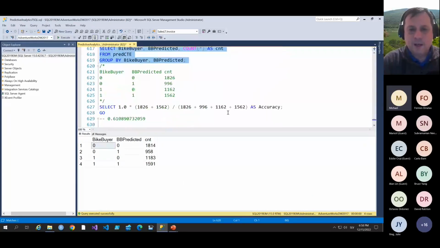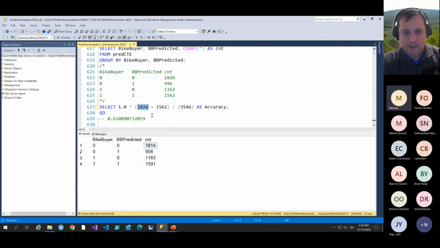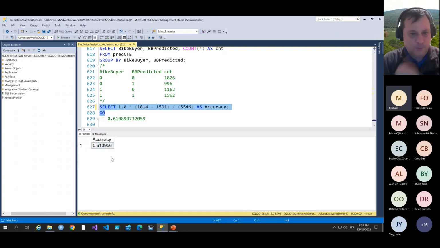Classification matrix. Let's hope that I didn't lose my total number of cases in the test set. So let's calculate the accuracy. And it's more than 61.4%. So again, pretty good.